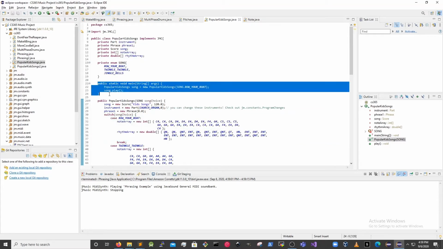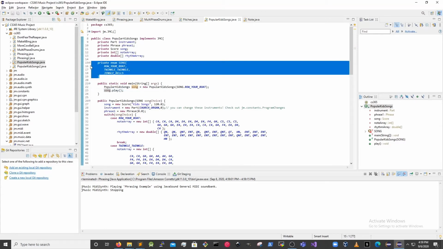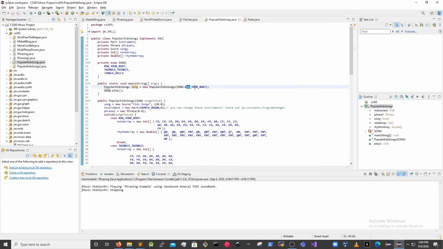What this code does, in the main method, is you can create a song, and you can play it. And the songs that you can choose are from this enum. So right now, this code supports 3 songs: Row Your Boat, Twinkle Twinkle, and Jingle Bells. Right now, it's programmed to be Row Your Boat.